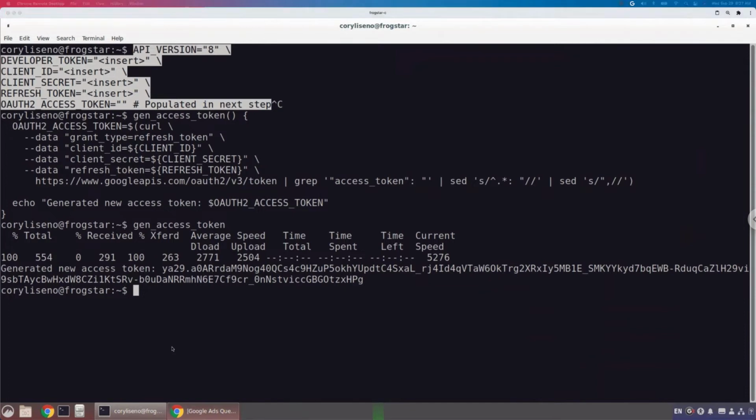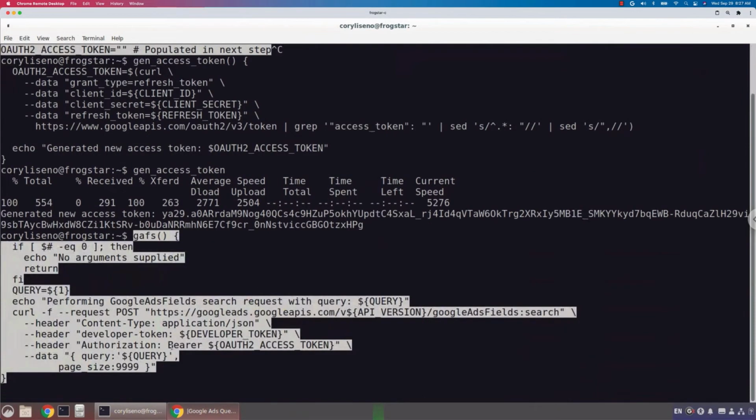All right, and I do have one more helper function for you as well. Just so we don't have to write out all the boilerplate curl every time we're making a call against the Google Ads field service, we've made a function to make that a little bit easier called GAFS, Google Ads Field Service. I'll paste that in here. This function is going to take in an argument. That argument is the query string that you're going to pass in. And then it's going to hit the API version specified along with your developer token and that access token we just generated to return the results from that query.